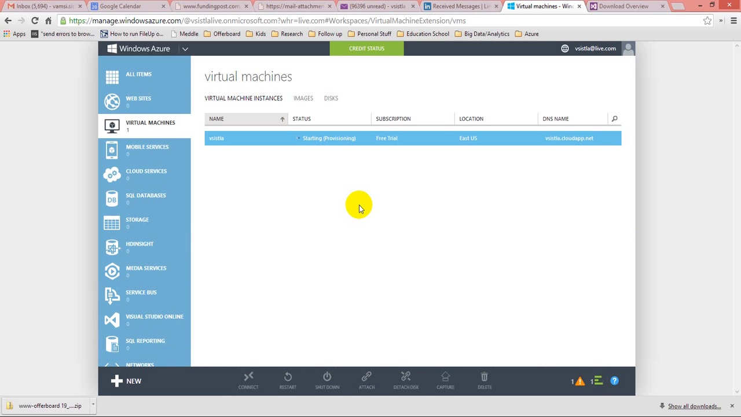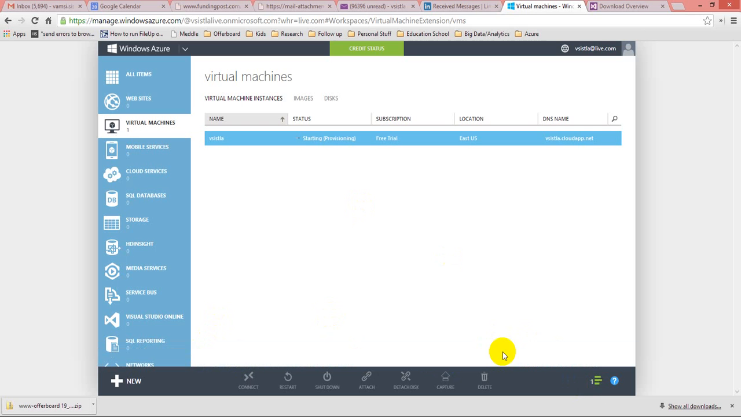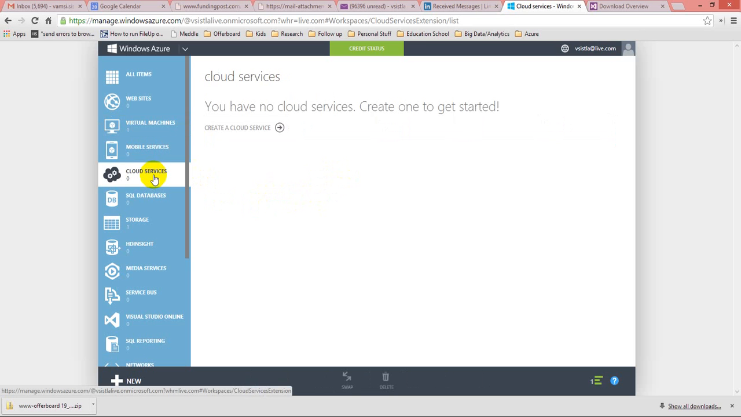Since it's also a free trial account, if you see this alert warning, it tells me that it's a free trial account, upgrade my account and so forth. I can just click OK and let that go away. But it should take a minute or so tops for it to create the virtual machine. While it's creating the virtual machine, I will go ahead and create a cloud service as well.